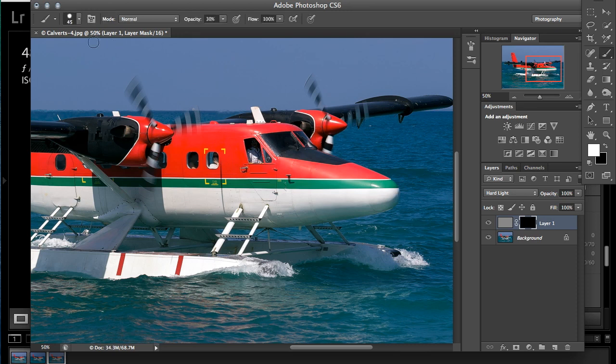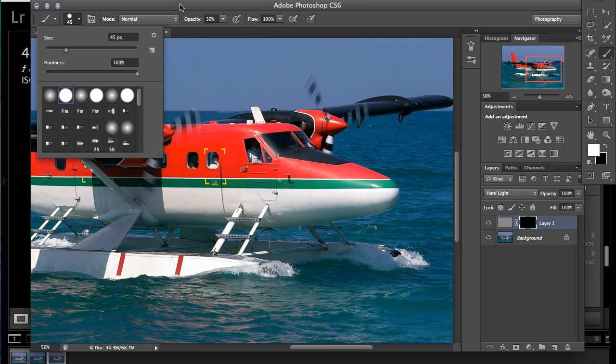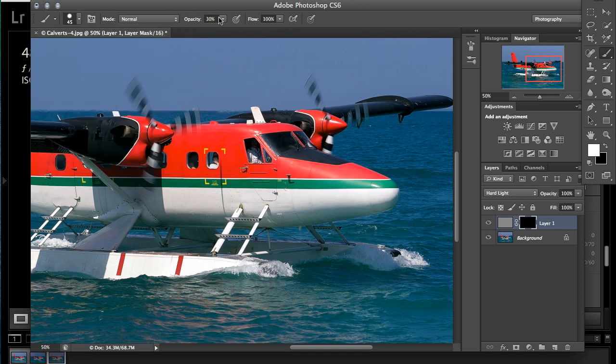Increase your diameter. Make sure you've got, I use a hard brush for this. Normal for my mode. My opacity, I put it about 75%. And white is my foreground color because we're not showing any of the second sharpening at this point. We're going to paint it in right where we want it.